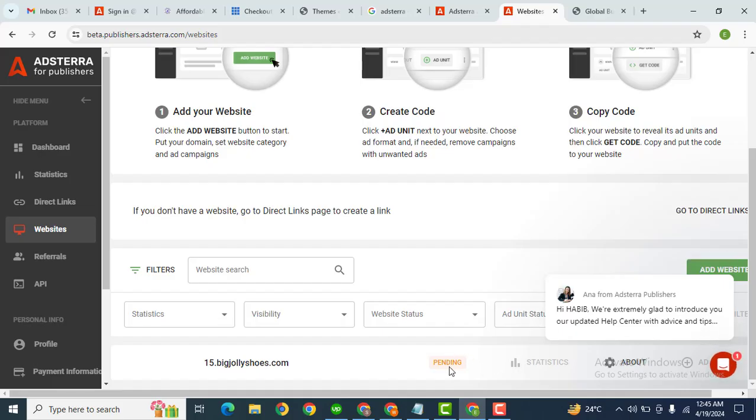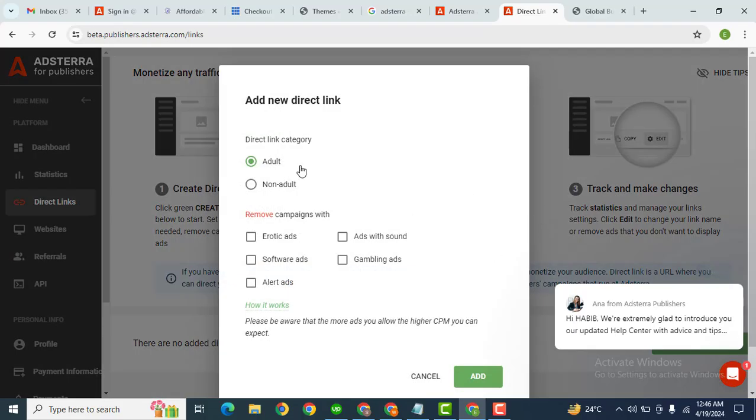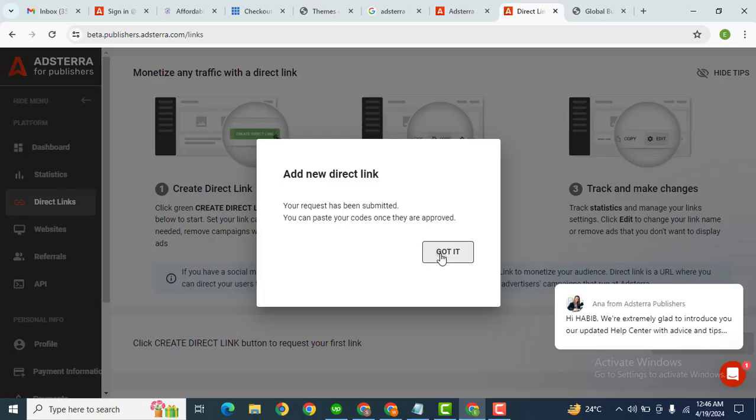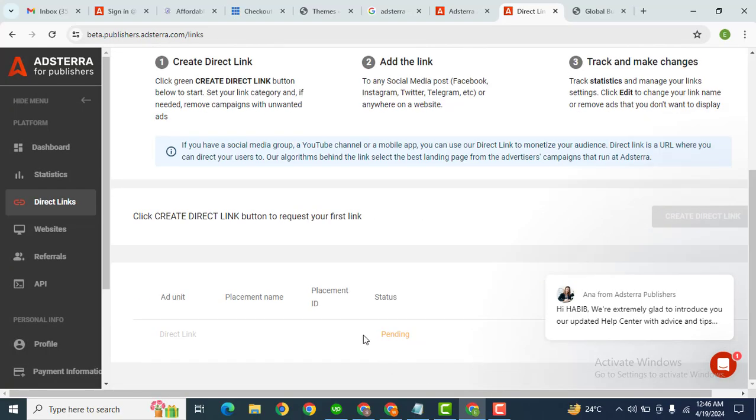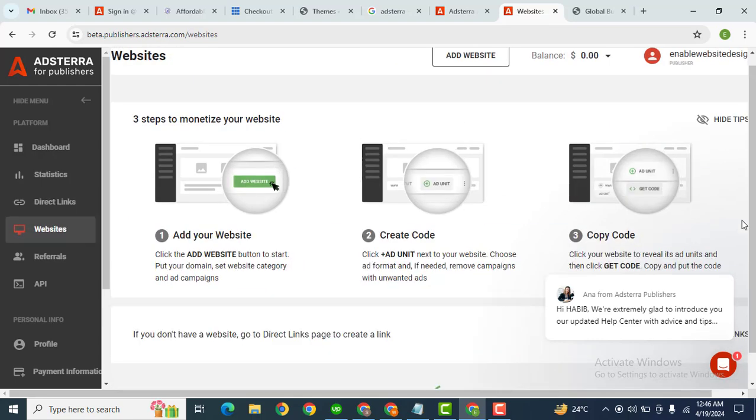Now here you can see the website is pending and it will take just a few minutes, and after that we need to go here, direct links, then click here, direct link, select non-adult, and after that click add. So here you can see it is also pending. It will take just a few minutes. Let's go back and check the website.